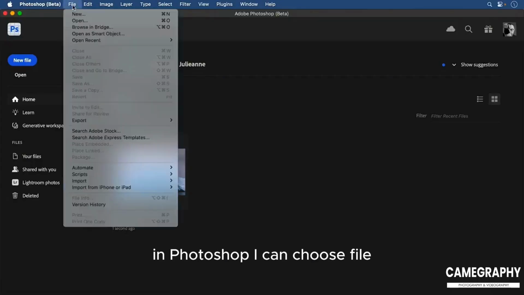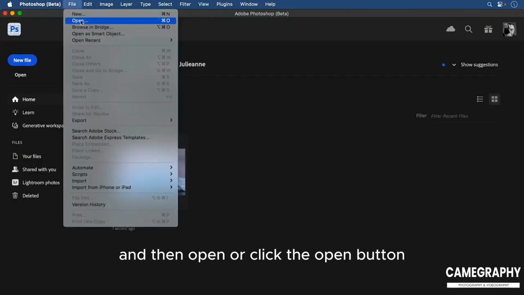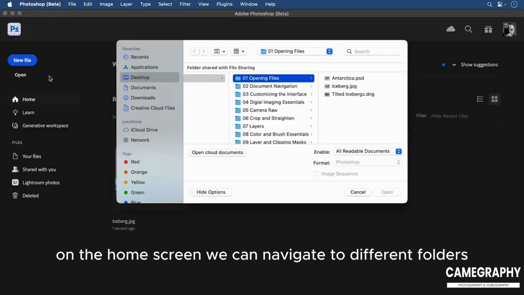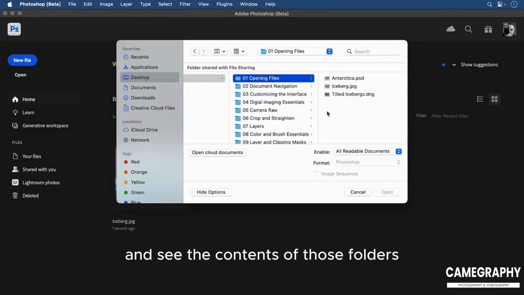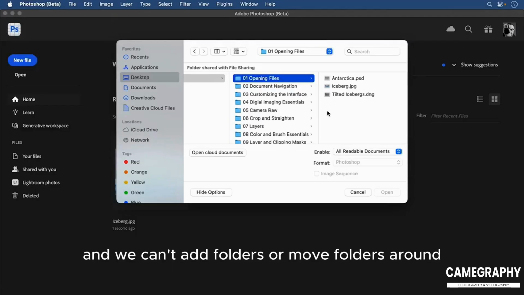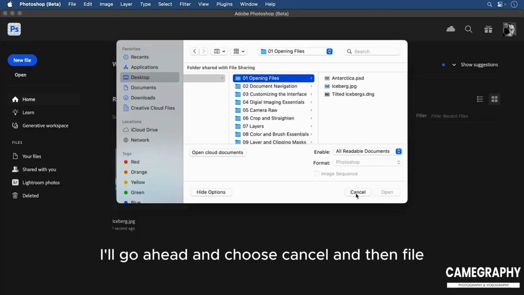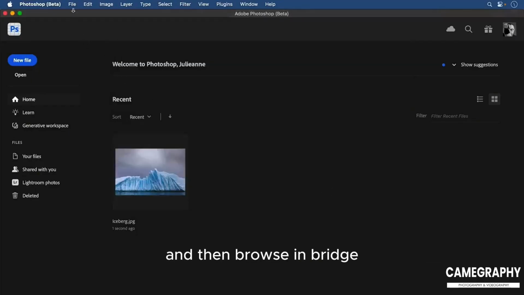In Photoshop, I can choose File and then Open, or click the Open button on the home screen. We can navigate to different folders and see the contents of those folders, but it's really quite limited. We can't see, for example, more than one folder at a time. We can't add metadata, and we can't add folders or move folders around. I'll go ahead and choose Cancel, and then File, and then Browse in Bridge.